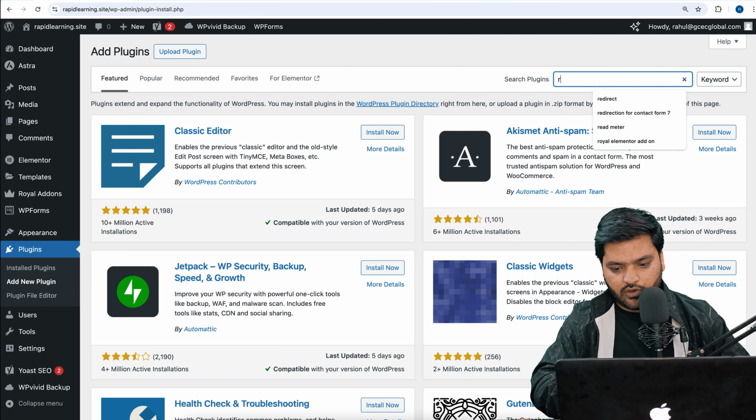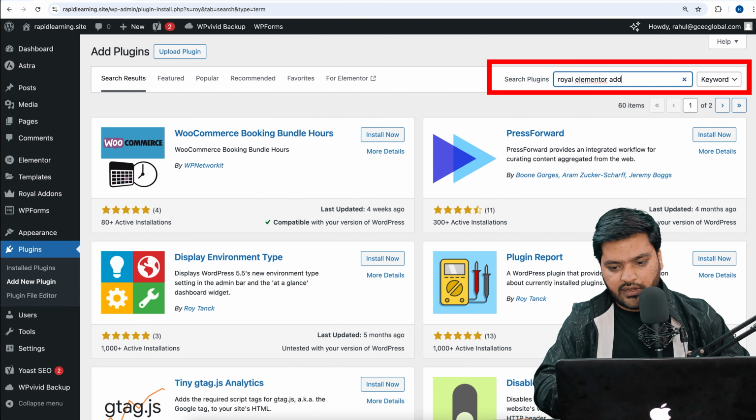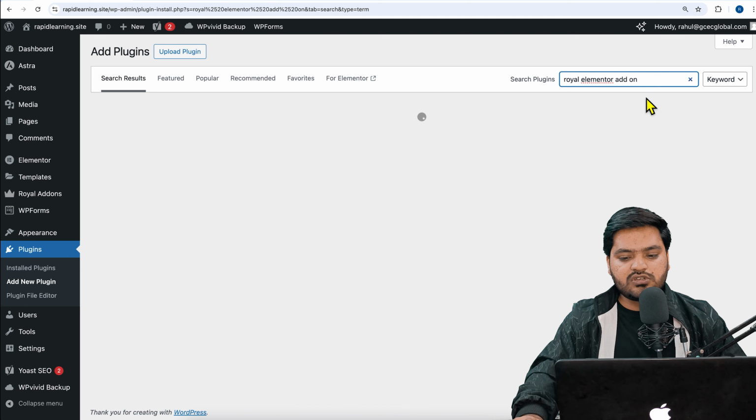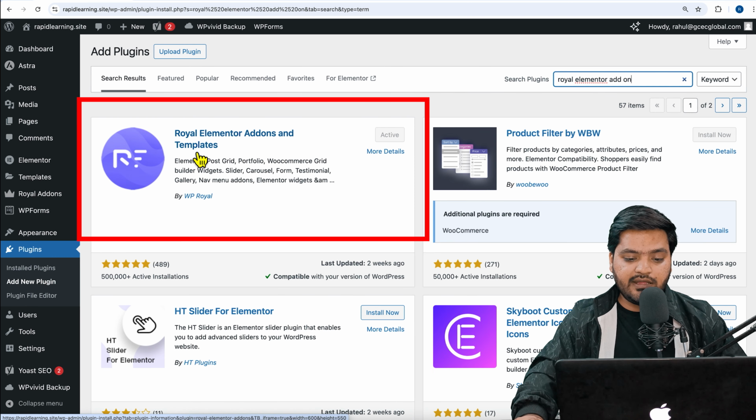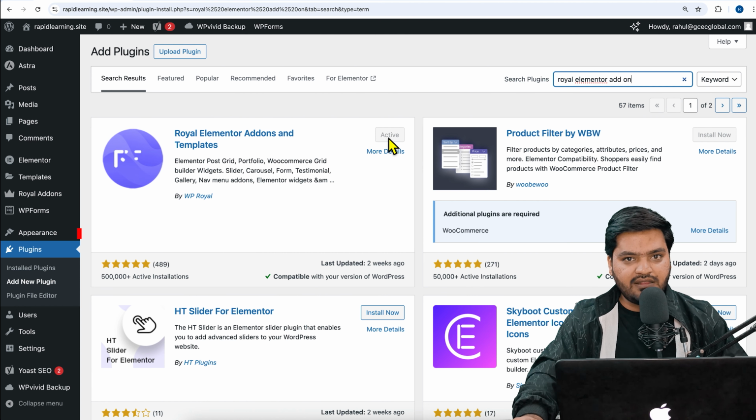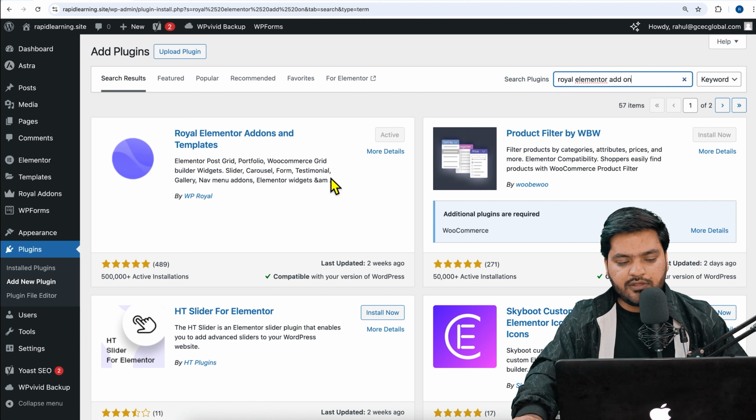So you need to search for Royal Elementor add-on in your search box. Once you search it, you will see a plugin that is called Royal Elementor add-on and template. You need to simply install and activate this plugin. I have already installed and activated it, so that's why it is already there.